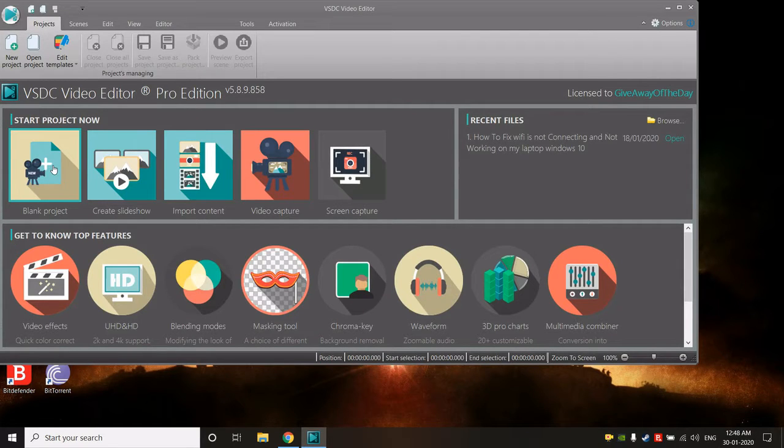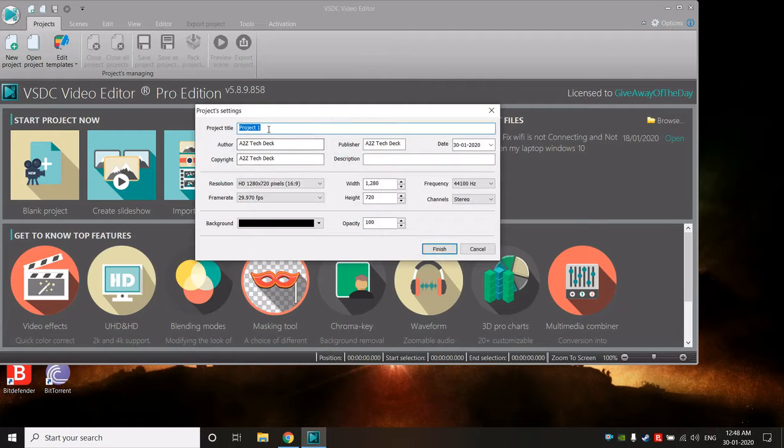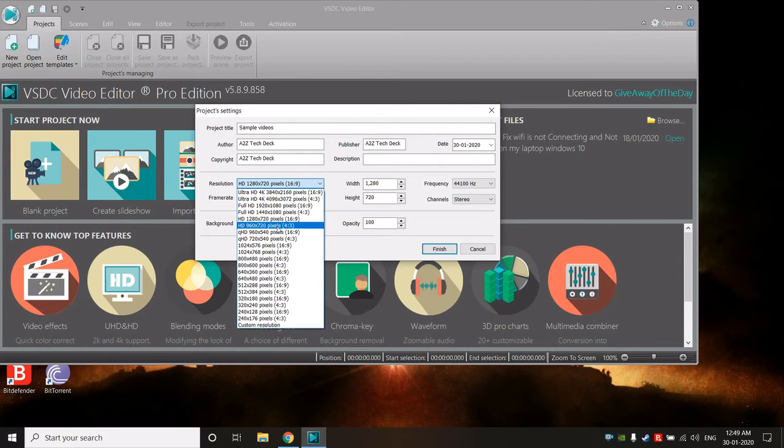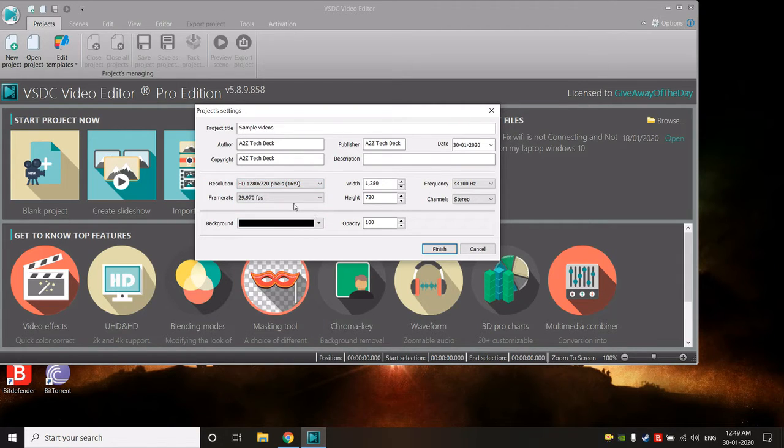So first we need to click on blank project and then give the project title whatever you want. I'm going to give sample videos, and then authors and everything will be present automatically, or else you can give it. And we have resolutions of up to 16 or 17 pixels. I'm going to give 16:9, and FPS is 30 FPS. And remaining features you can change whatever way you want, and then you can give finish.